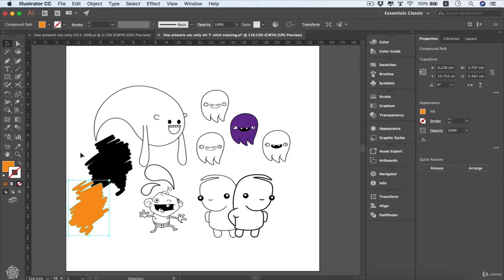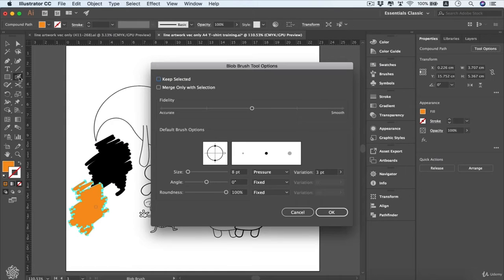So to understand that tool even better, let's even check its options from here, double clicking our tool, and you're gonna be seeing also the keep selected feature, and that means when you start drawing, your shapes will be selected. And you can be also checking to merge only with selection, and that means that shapes will not be merging like that unless they are selected. And also you can be changing your fidelity sensitivity either to smooth or accurate from here, and then you can be controlling your brush size from here, maybe like that.